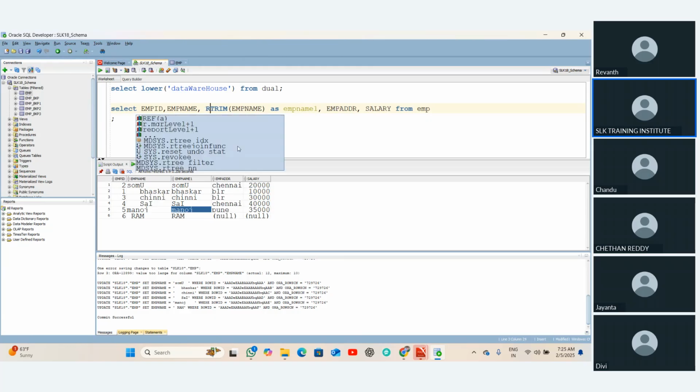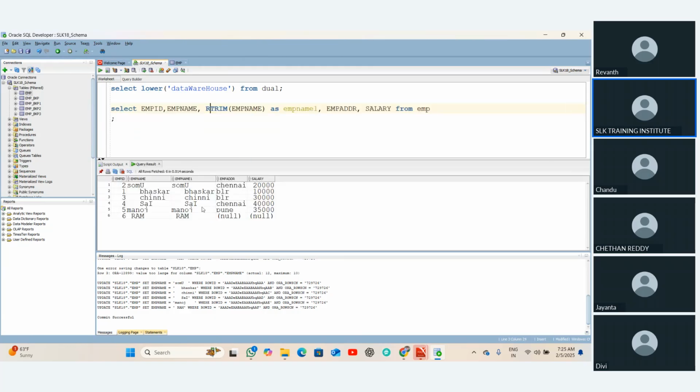Similarly, we have the rtrim function, which is going to remove the spaces on the right side. Here I don't have any spaces, here also I don't have any spaces, because it is going to trim the spaces on the right side. So rtrim is to trim the spaces on the right side, LTrim is to trim the spaces on the left side. And if we want to trim both sides, LTrim of rtrim of.